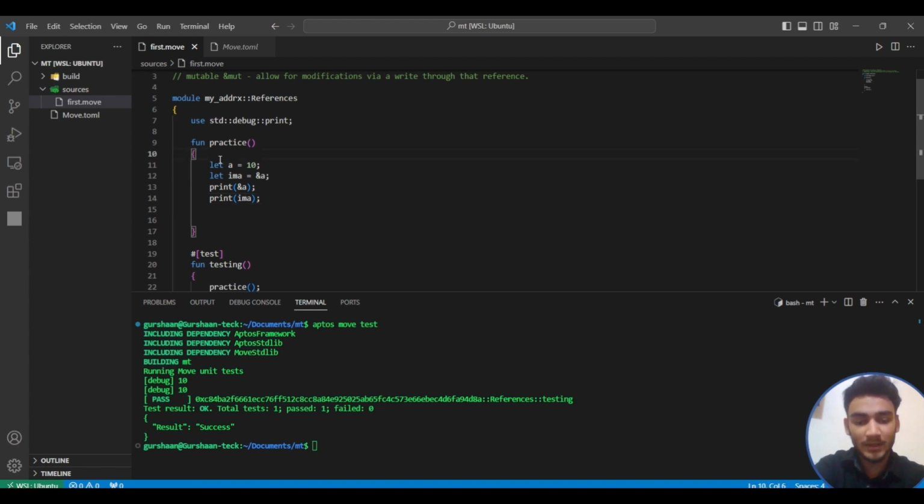Now, what does it mean by immutable reference? I have created a reference, but what is the difference when I'm saying that it is an immutable reference? In this, I cannot change the underlying value. So this immutable reference is pointed to this variable a. I cannot change the value underlying this variable a. It means that I cannot modify this value 10. So let's try to modify it.